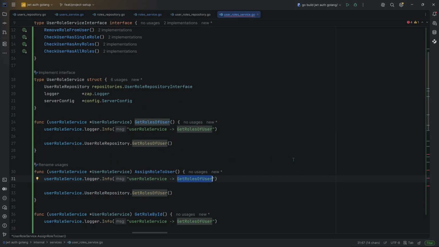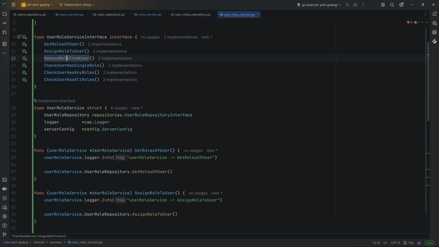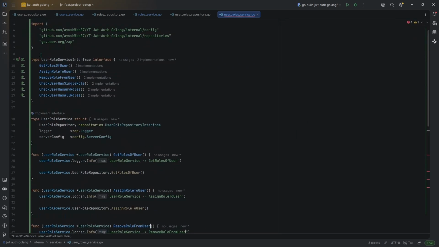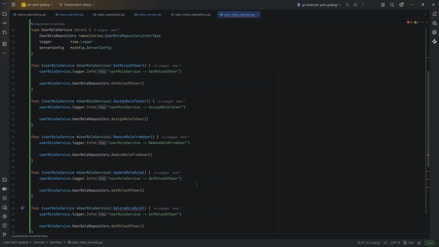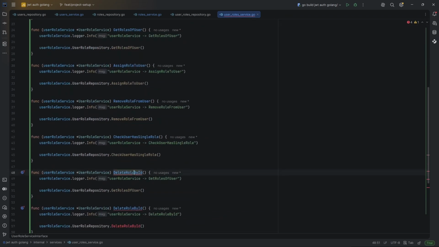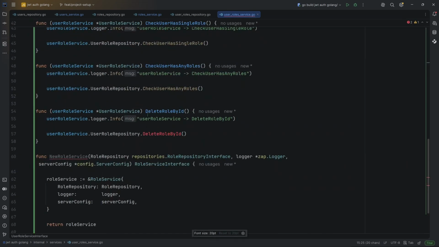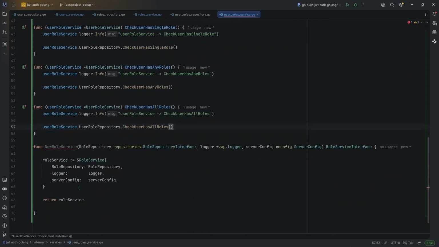So this get roles of user is done. Next, assign role to user. Next, remove role from user. Next, check user has single role. Next, check user has any role. And finally, check user has all roles. And once that is done, at the end you have this new user role service method.